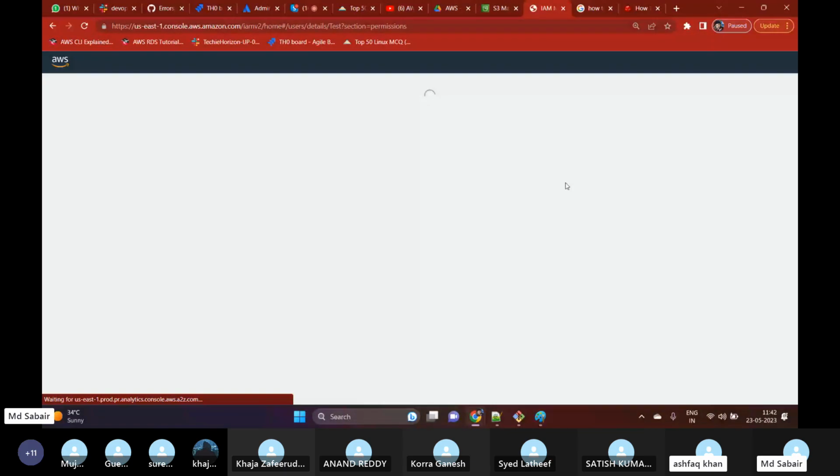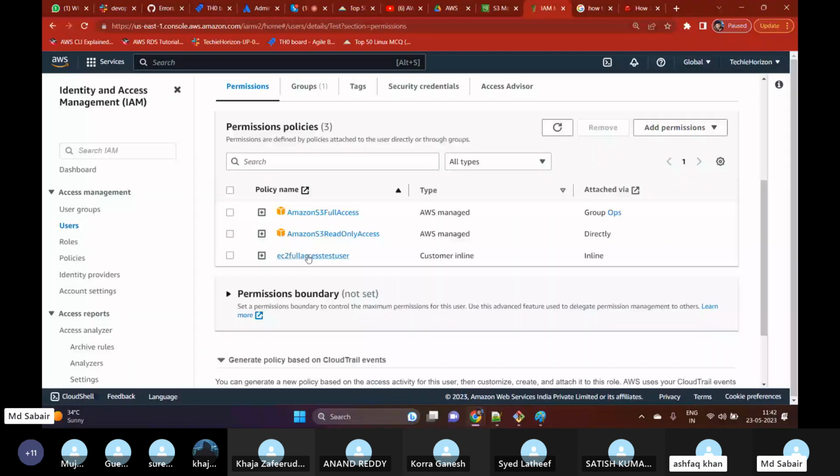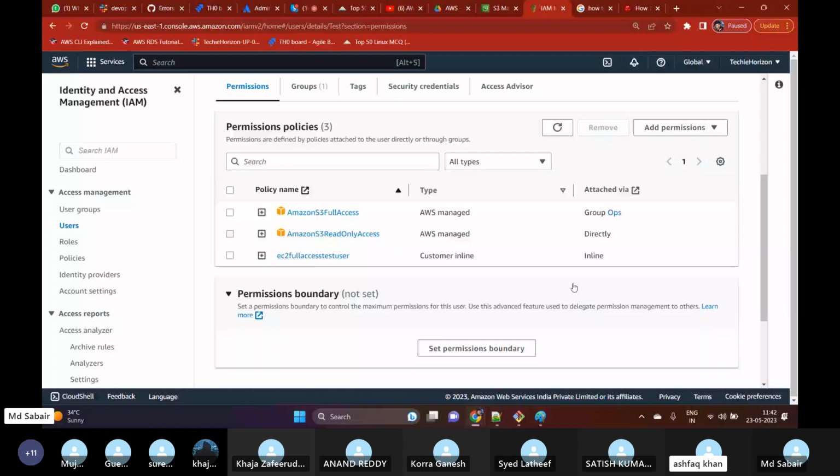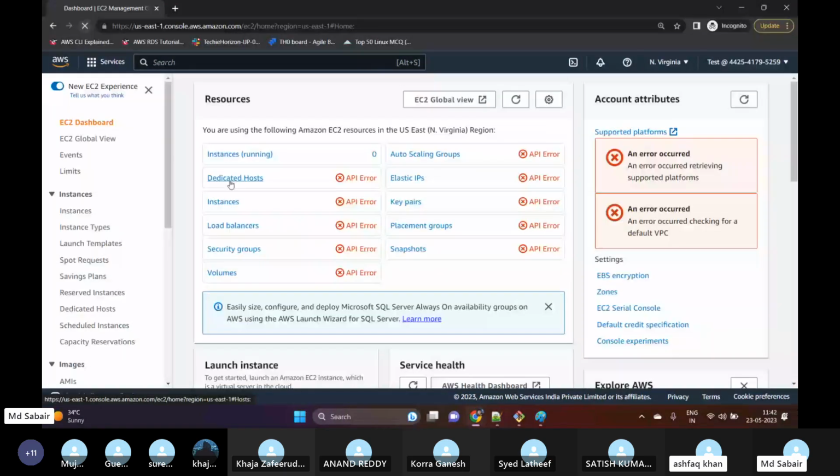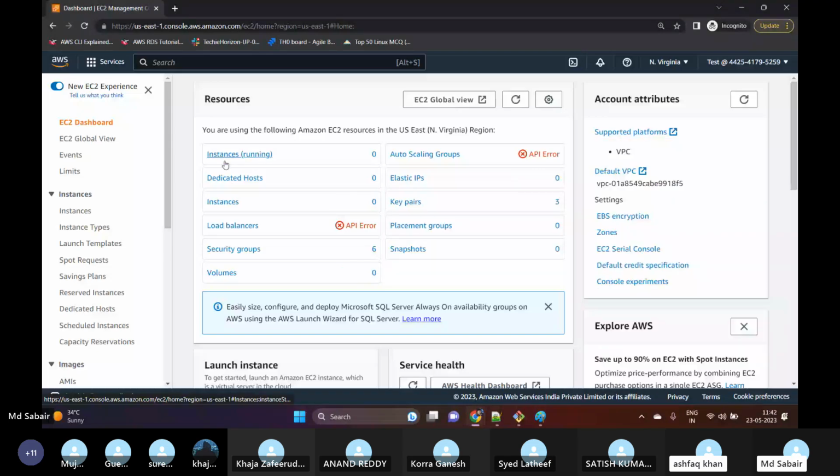And attach this policy to this user. Here, if you see, this is an inline policy, which means this policy is dedicated to this user only. This kind of policy we call inline policies. If I refresh this page, now we can see there is no API error. For the instances and all, it is working because we have provided the access for this user.